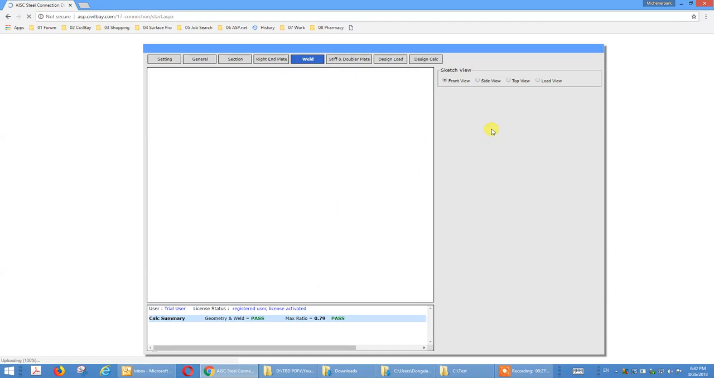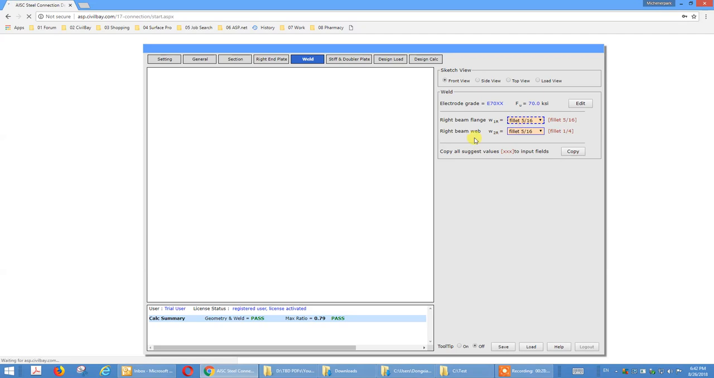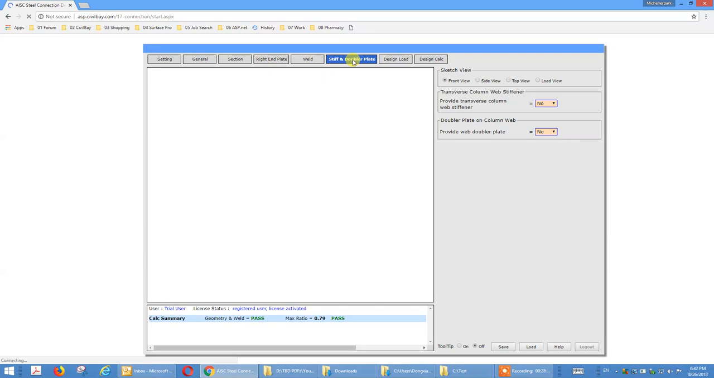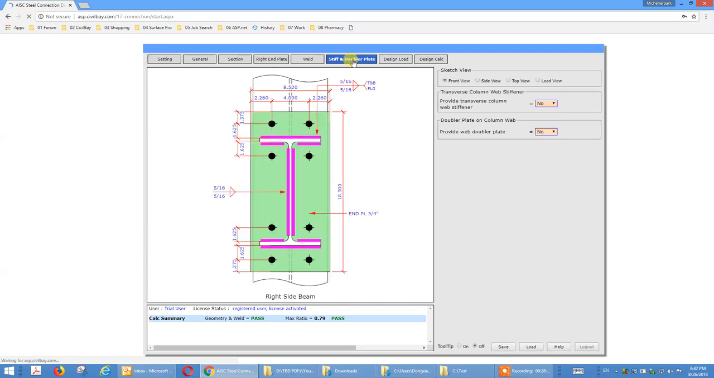You define your weld from flange to end plate. You see the highlight here, okay? Flange to end plate, web to end plate, and your weld grade. And for the stiffener or double plate, you define the size and the weld. Okay, stiffener, double plate, and the thickness.